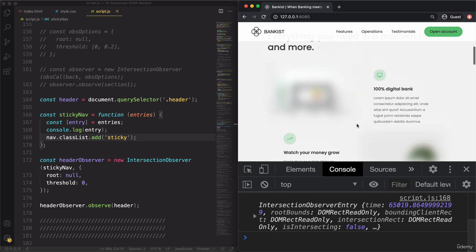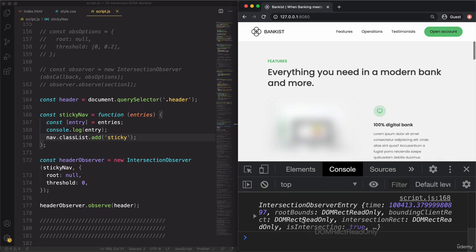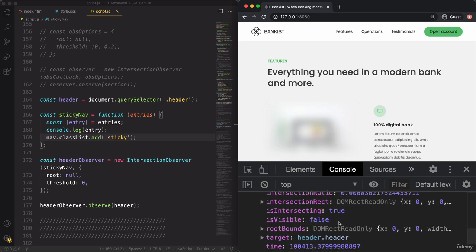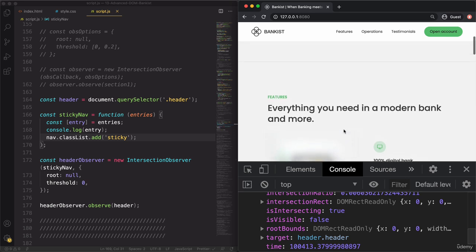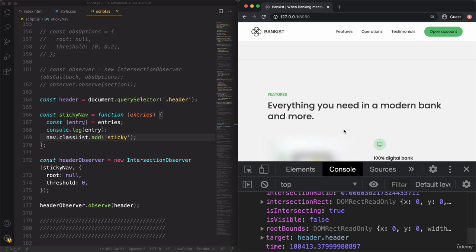So right now, you see we got this new entry here. And in this case, it is again intersecting. Where we are scrolling up is when we actually want to remove that sticky class, right? So we are entering the header again. That's the point in time where we want the sticky class to be gone. And now we can use this intersecting property to do exactly that.